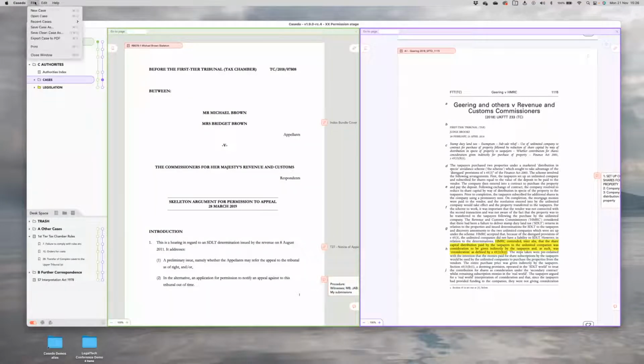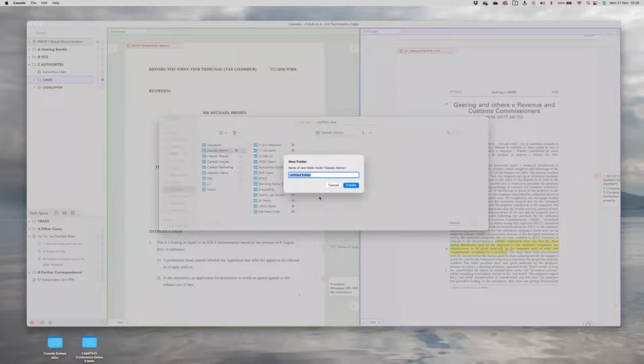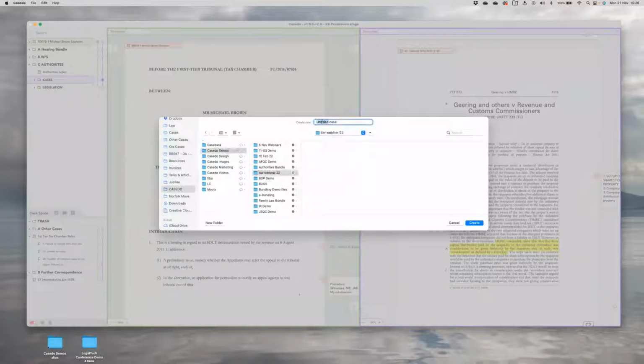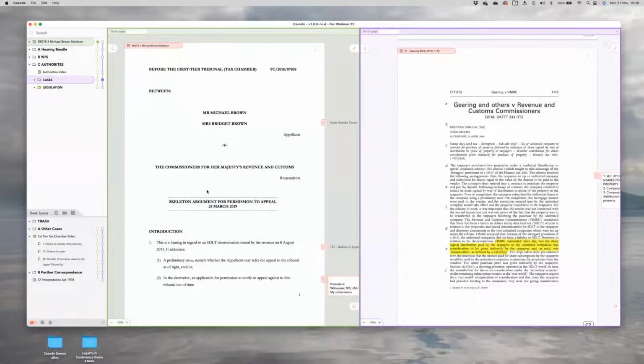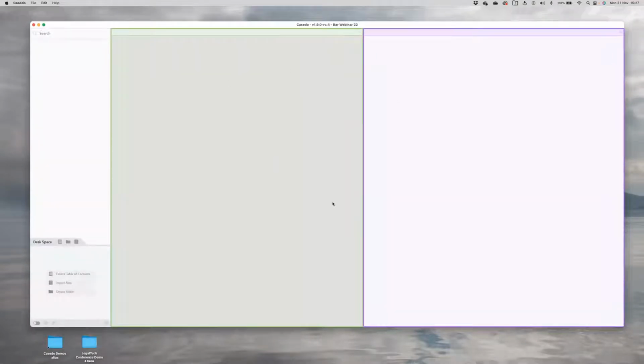So the first thing to do is to create a new Casedo file for this matter, and that's as simple as going up to the file menu and choosing new case, and then choosing a place to save it. I'm going to save this in my demos folder and create a new file, and call it the same thing. But you can obviously call your Casedo file whatever you want and put it wherever you want. I would normally, for a new matter, create a folder with that matter name and put the documents in there. So here's my new Casedo file, and as you can see at the beginning, it's just empty. We've got our two view windows, our index and our desk space.